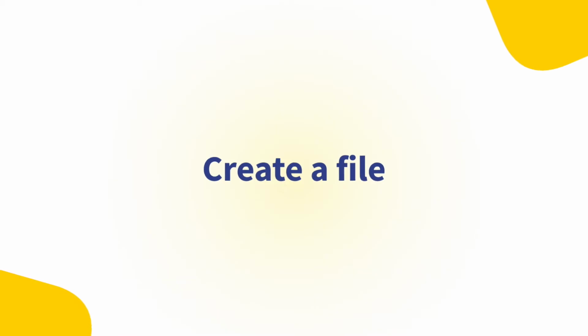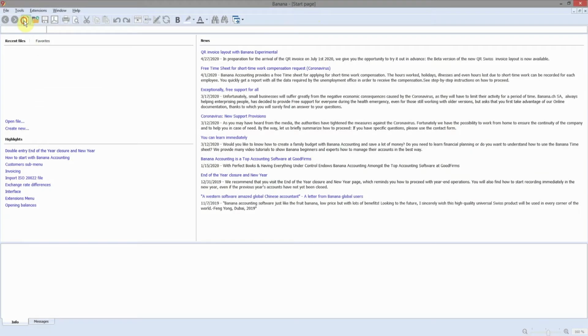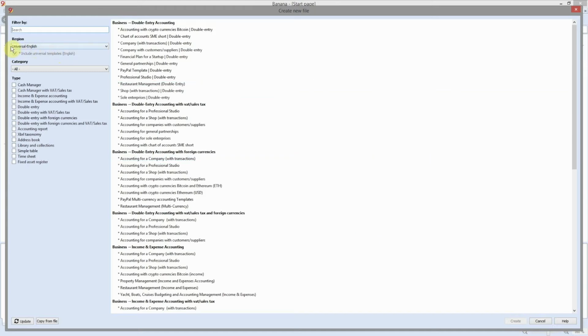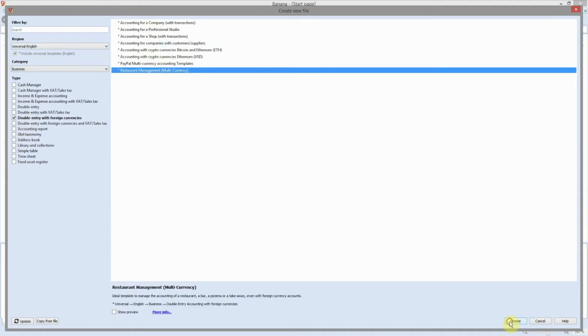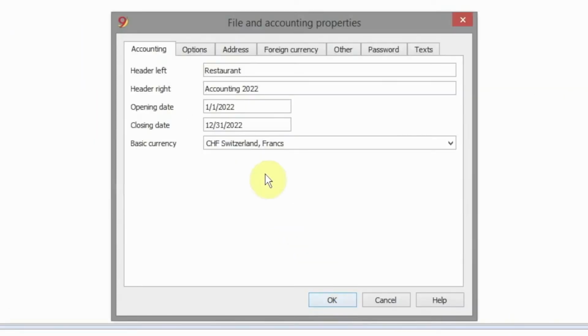Start with the creation of a new file. Click on the new icon. Choose a region and a language, the category, and the desired type of accounting. Finally, choose the template that best suits your activity. In the popped-out window, change the name, the opening and closing date, and the basic currency.